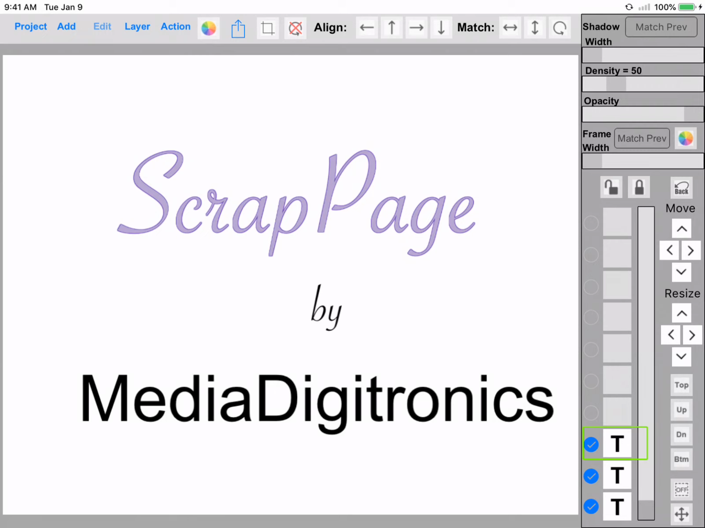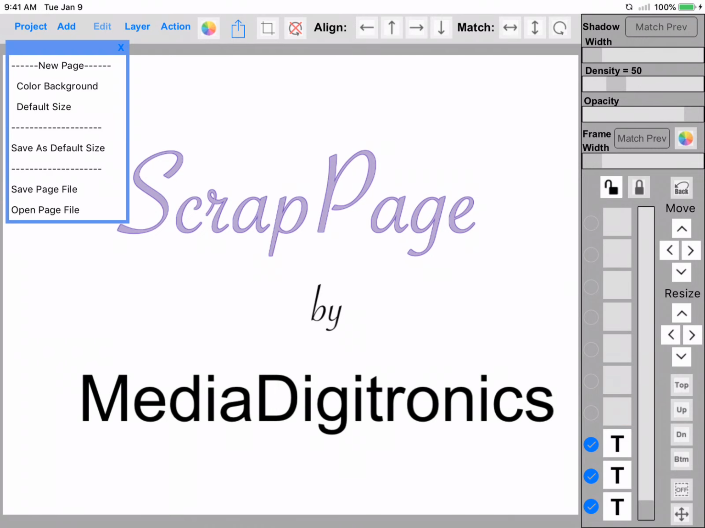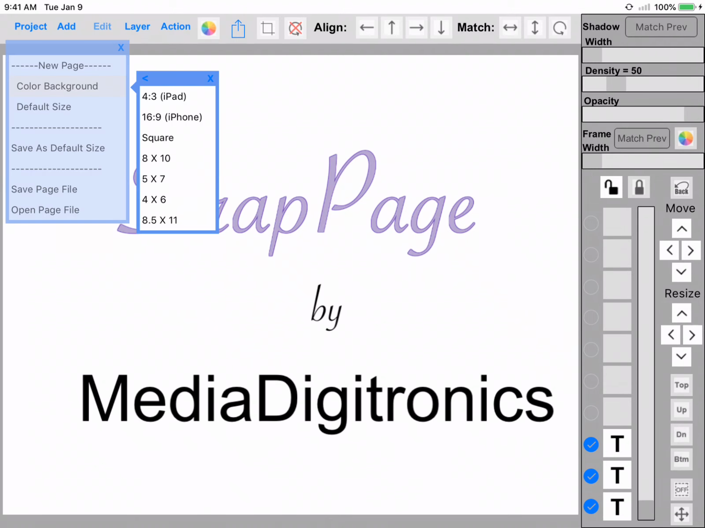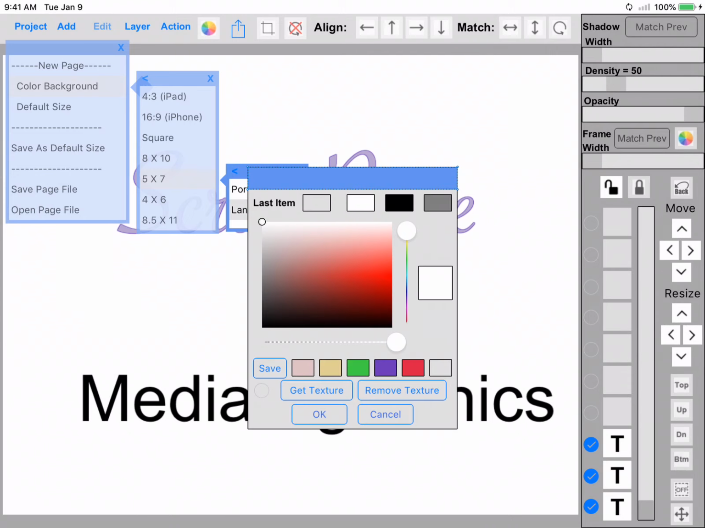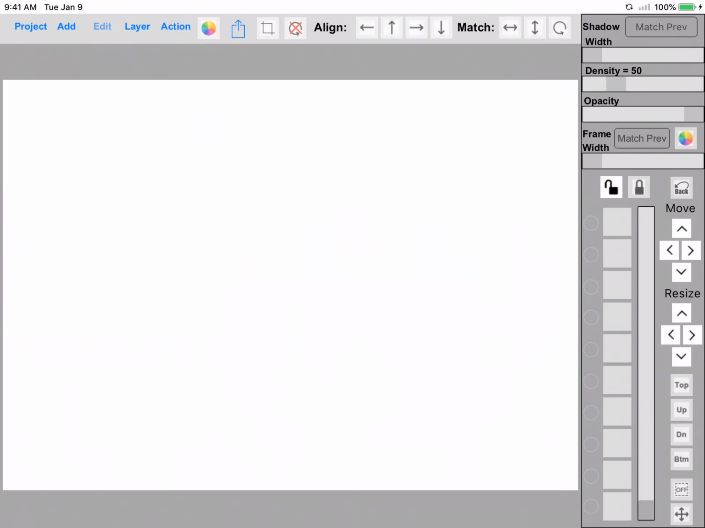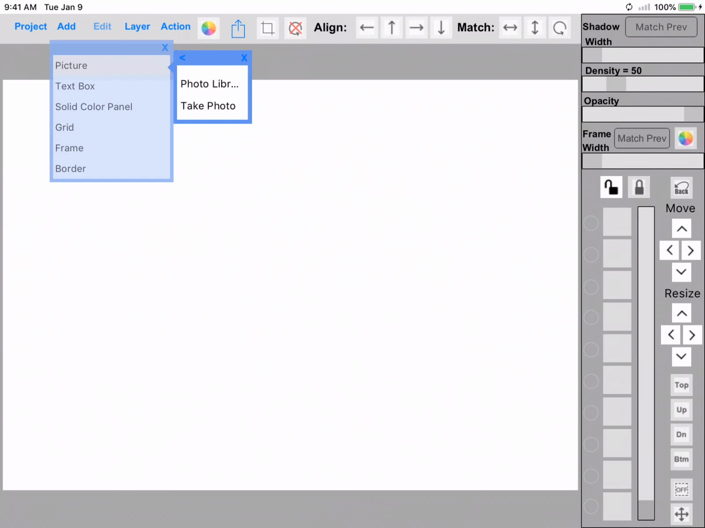I just thought I'd make a quick video to show you how ScrapPage works and how I made that picture or that layout that I posted earlier. Here's basically what goes on. If I start a new project, I'll just go up here, and for that one I used a 5x7, and I'll tell it yes, and I want it to be landscape, and we'll just let it come in as a white background for now.